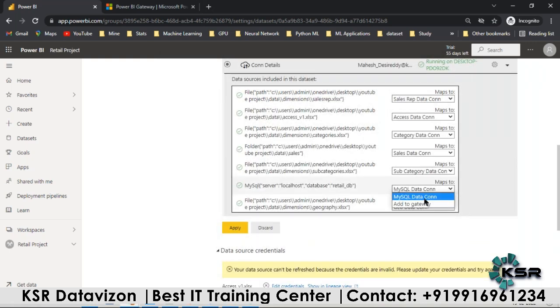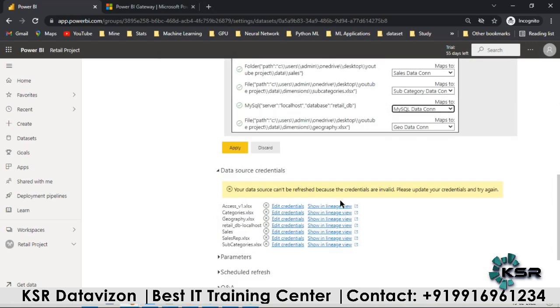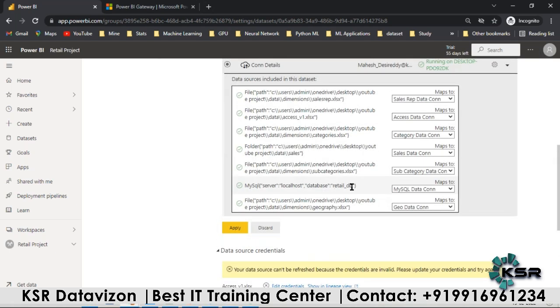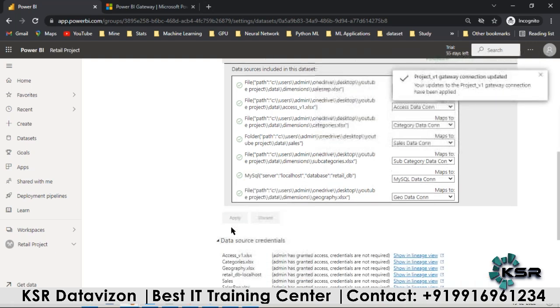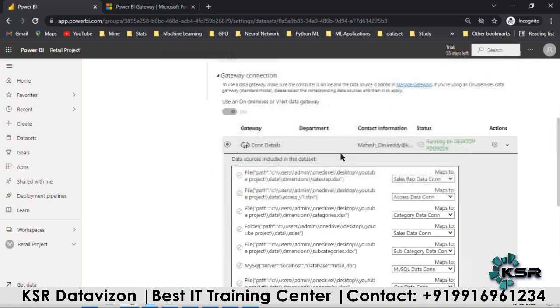I think I have made some mistake in this. Some credentials are invalid. I think it's an admin database site, but let's go and apply it. Admin has granted. Okay, so everything is updated. Now all are tick marked, and the server is running on my system. So I have set up the connection where the data is coming from. That details also I have given.